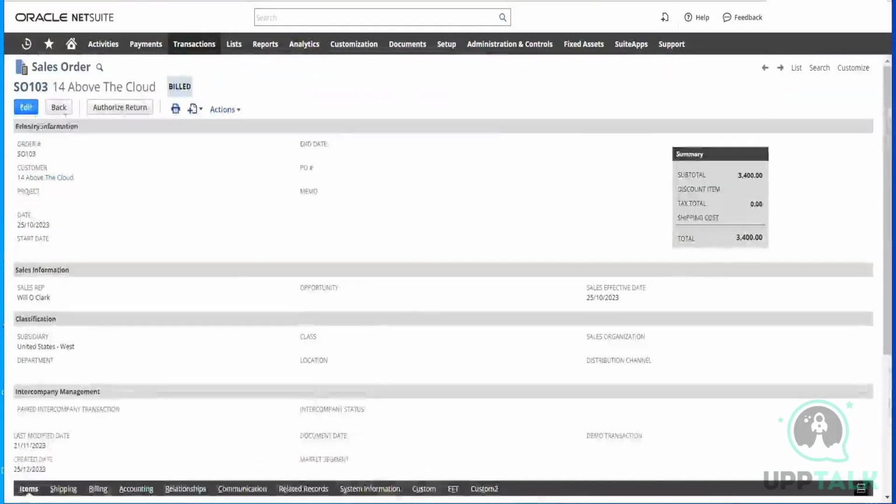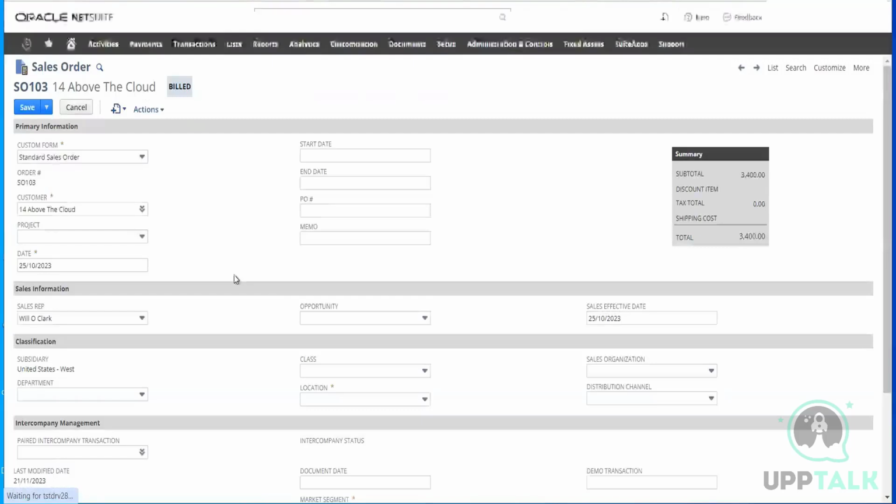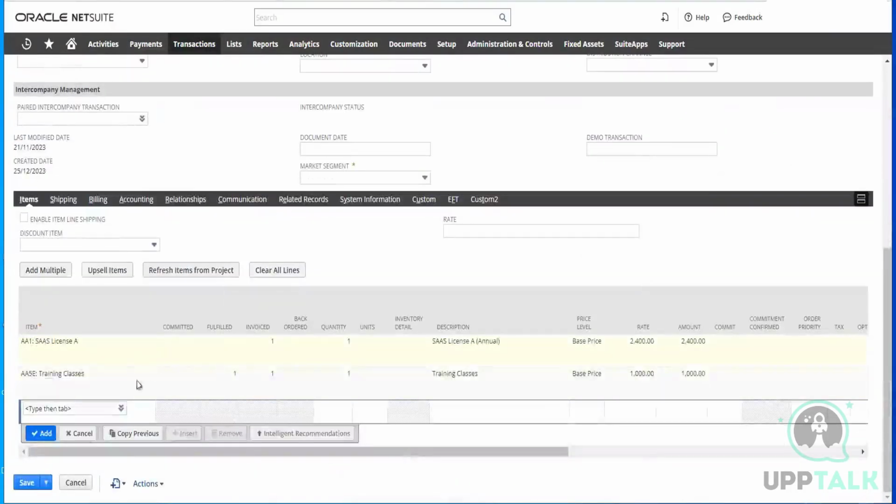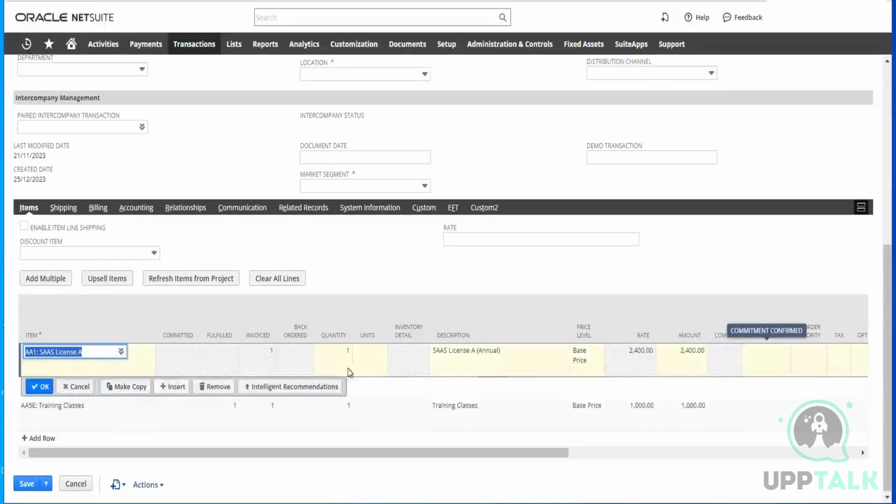So let me edit it. As you know, all client functions will trigger in edit mode only. We will write a script as well, just to see how all functions are behaving. As I told you the other day, these are sublists. We call it line as well. And all these fields, we call line level fields. This item is a line level field. This committed is a line level field. Fulfilled is a line level field. Are you getting it?